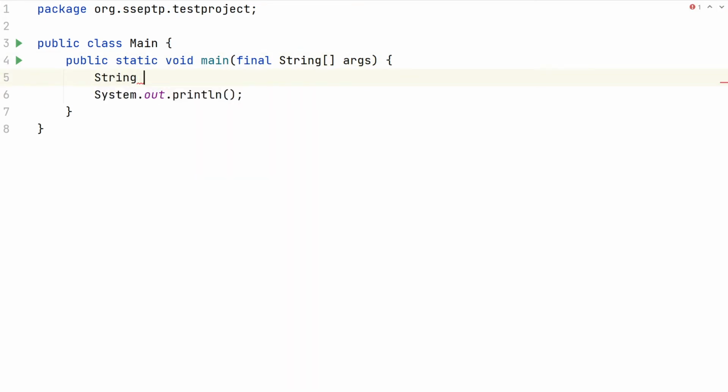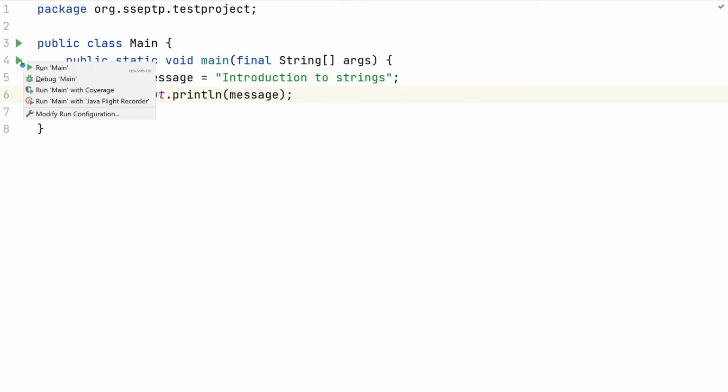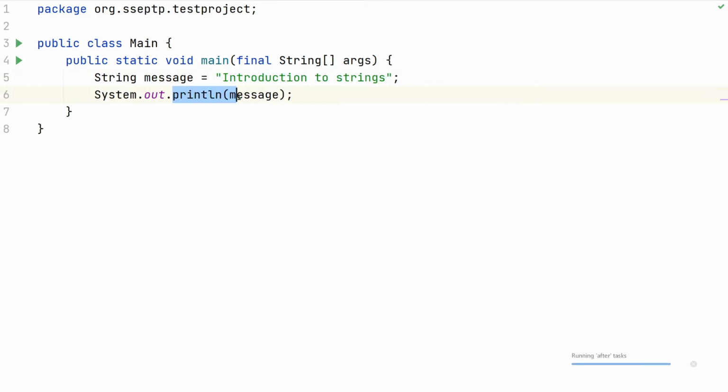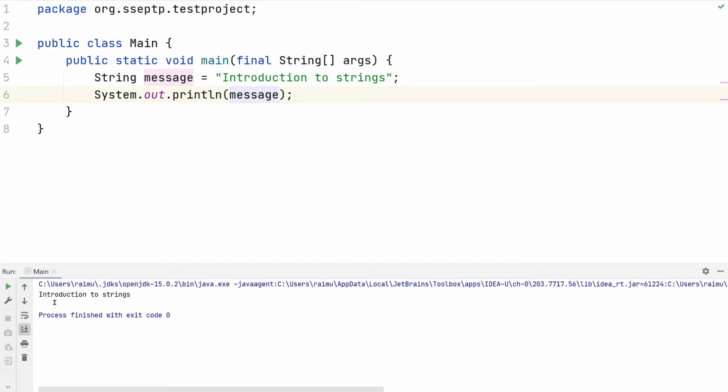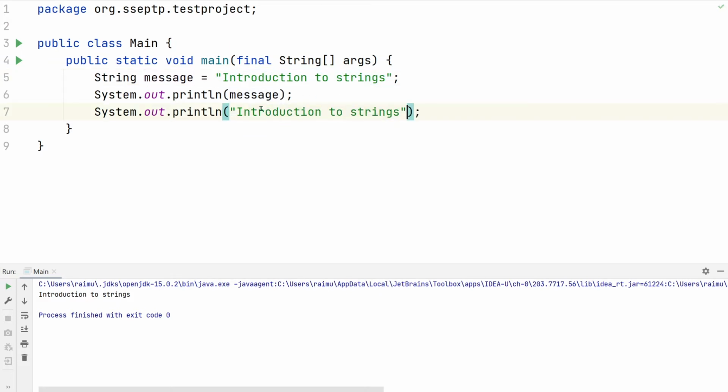With this class, we can create an object, message, for example, and of course, we can assign a value to this object, and now we can use it like that to pass this string here to this method as an argument. And if we run this, of course, we'll get the same output as if we run it like this.